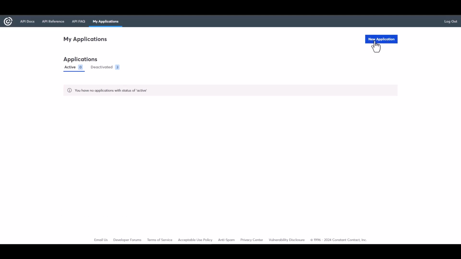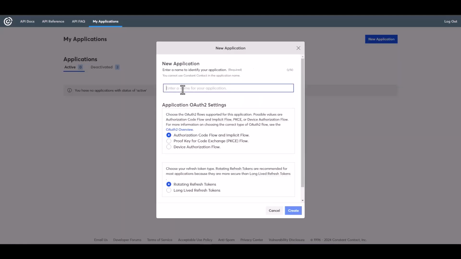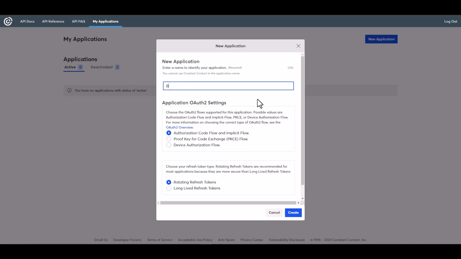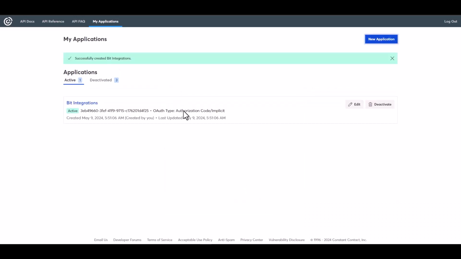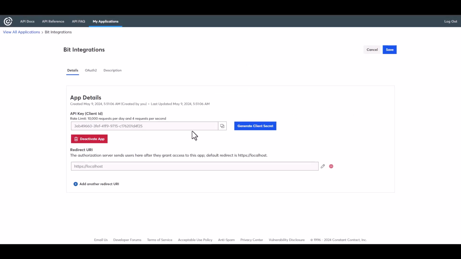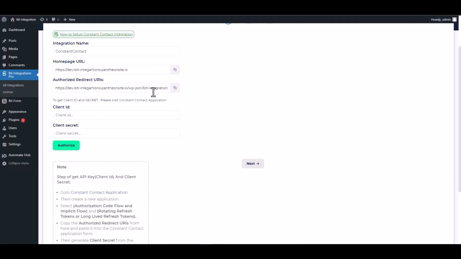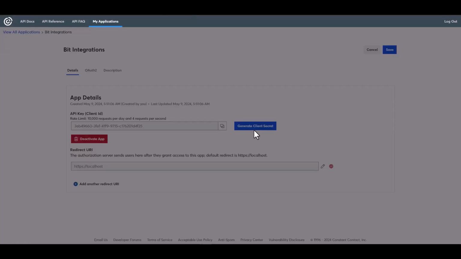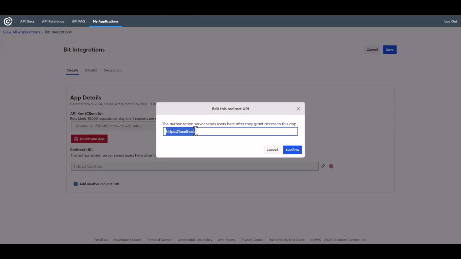New application. Give here a meaningful application name. Choose your refresh token type. Create. Please edit it. Provide a redirect URI, copy it from your Bid Integrations dashboard, and paste it on the constant contact site.